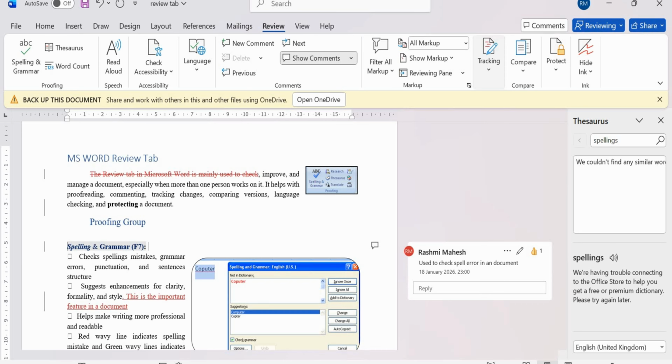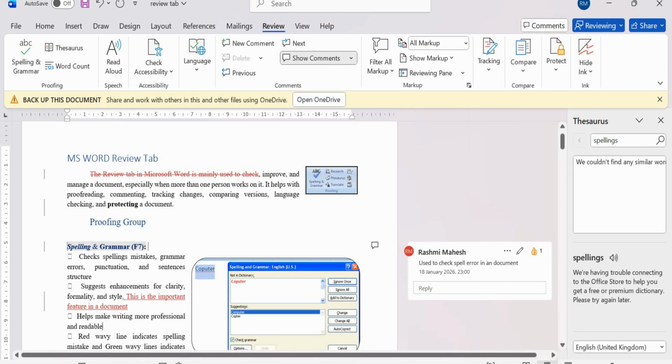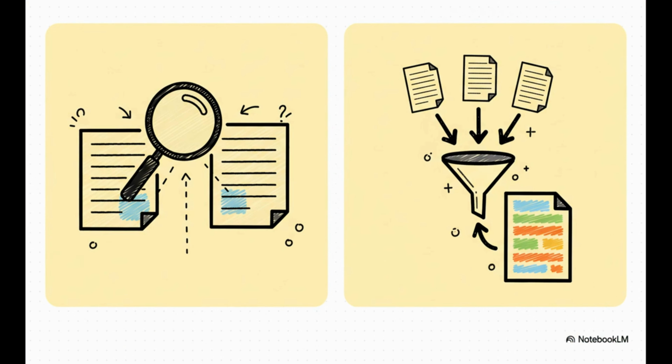So we've managed individual edits, but what about the big picture? Sometimes you're not just dealing with changes inside one file, but with entirely different versions of a document. We're on the home stretch now. This is all about wrangling those versions and securing your final copy. These two tools, compare and combine, sound similar, but they solve totally different headaches.